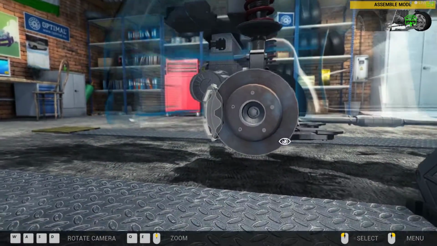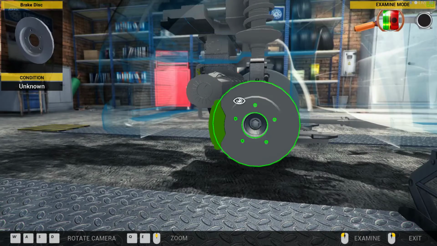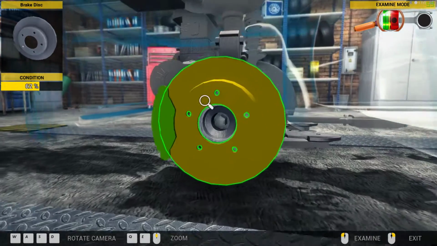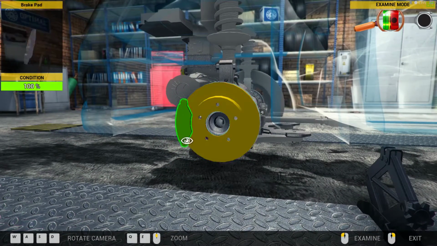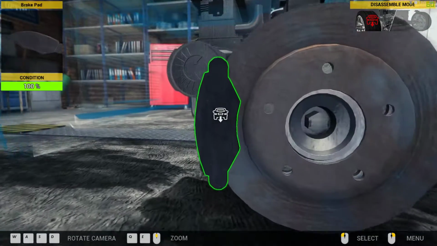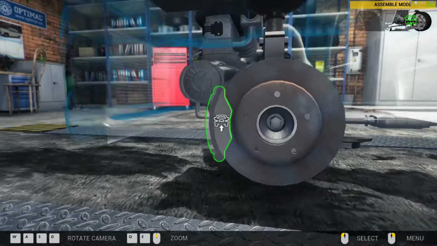I just wish it wasn't so bloody sensitive. Right, so we need to go to examine part. Right, so the brake discs are 62. Oh no, I'm going to disassemble.